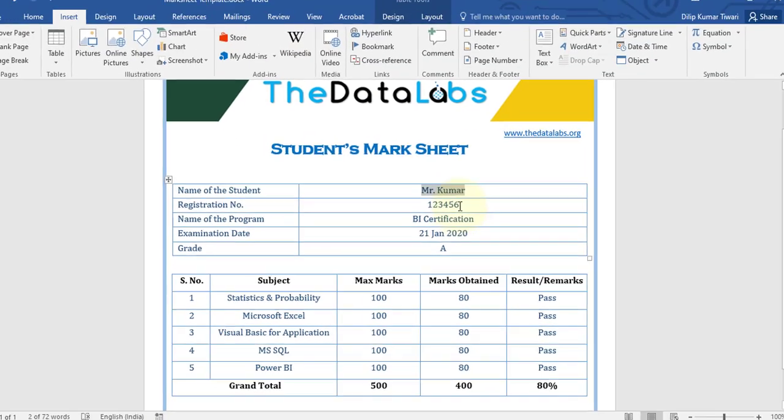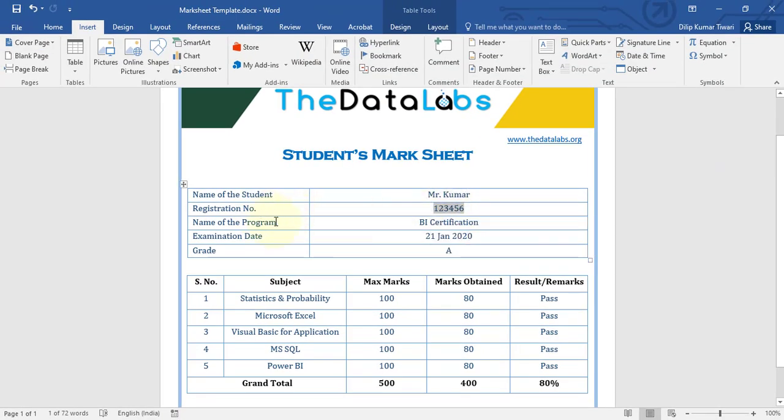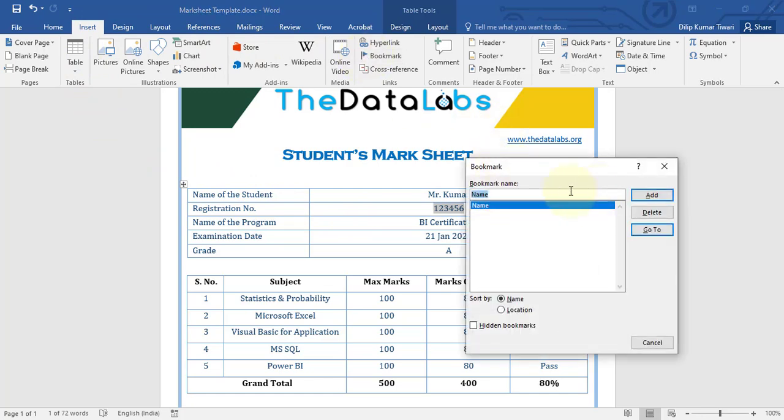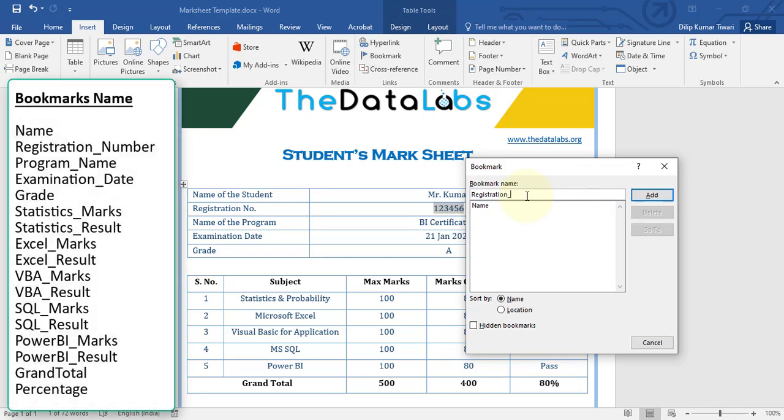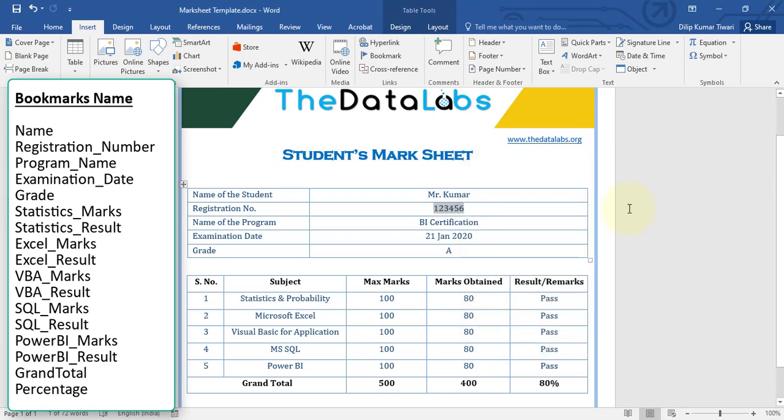Add. Now this one is for registration number, so again Insert and Bookmark, and just give the name registration number. In the same way we need to create all the next 15 bookmarks. So let's quickly create these.